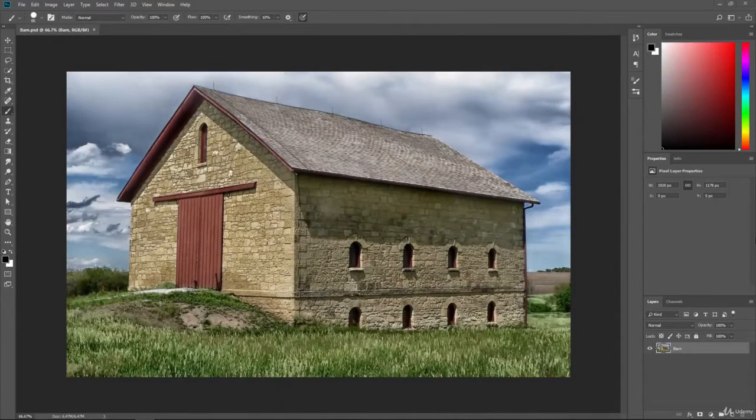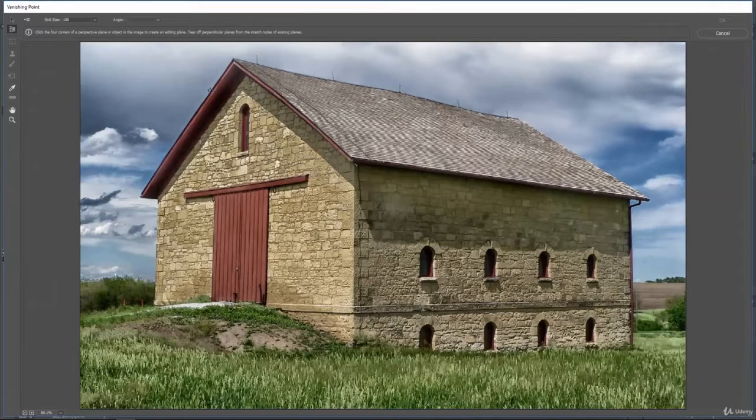In this video, we are going to take a look at the vanishing point filter. This filter allows us to make edits as if we were working on actual objects inside of Photoshop based on perspective. So let's take a look at that. If you go to Filter and click on Vanishing Point, it'll bring up this dialog box.